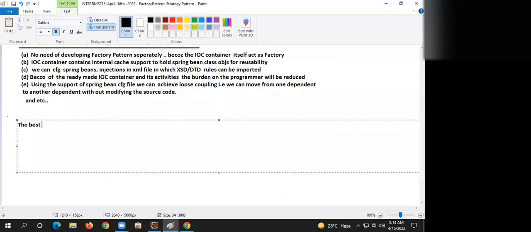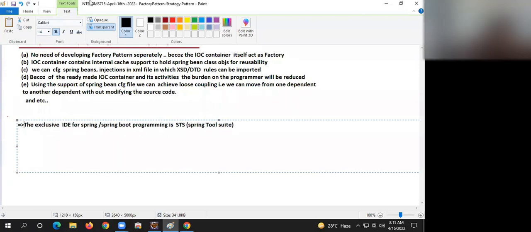The best idea: the exclusive IDE. Listen, everyone, please listen. This is very crucial. The IDE for Spring Framework, Spring or Spring Boot programming, is STS. What is that STS? Spring Tool Suite. STS is an exclusive IDE, designed only for Spring, guys.